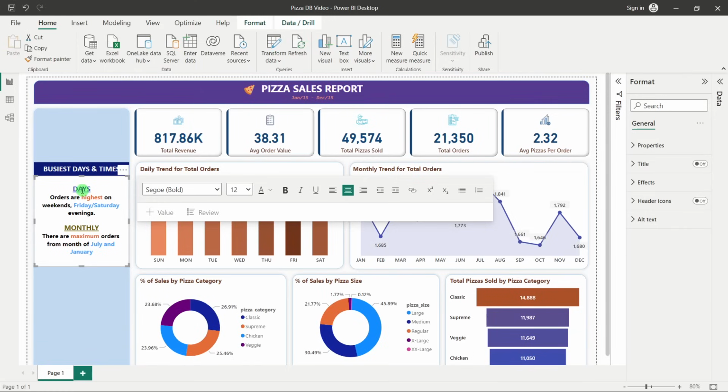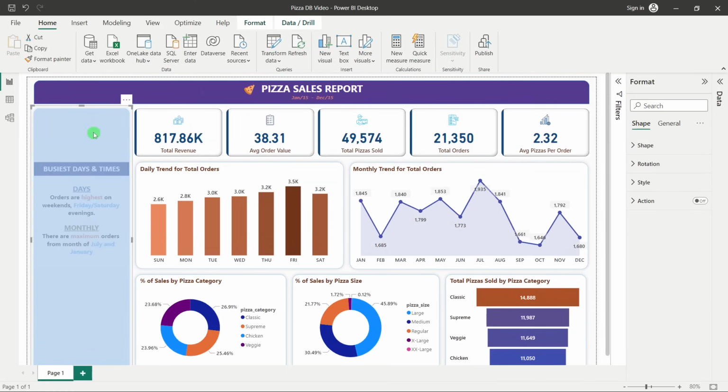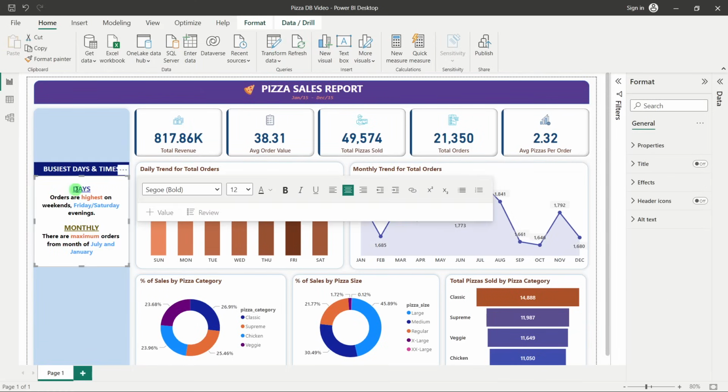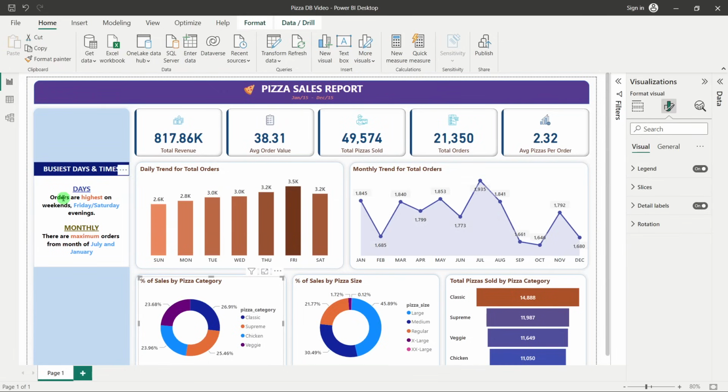Perfect. So from here, what we are showing is from days. If I select this, from days what we can see is orders are highest on Friday and Saturday, or we can say Thursday also, the orders are highest. So we are getting an insight from here. Similarly for monthly, the orders are highest in July and January. You can see in July and January the orders are highest. Similarly in March. So there is a trend which can be found.